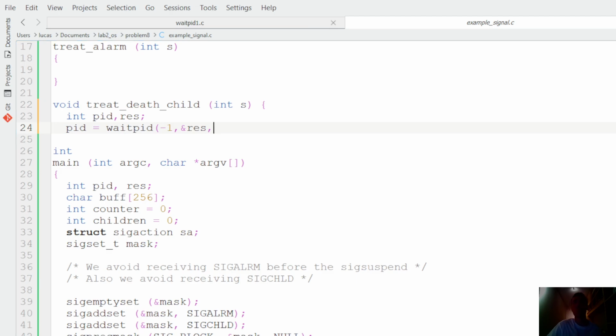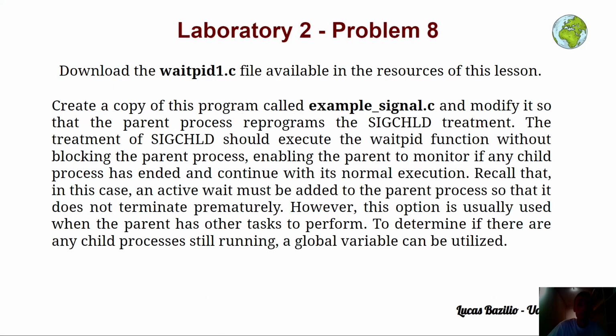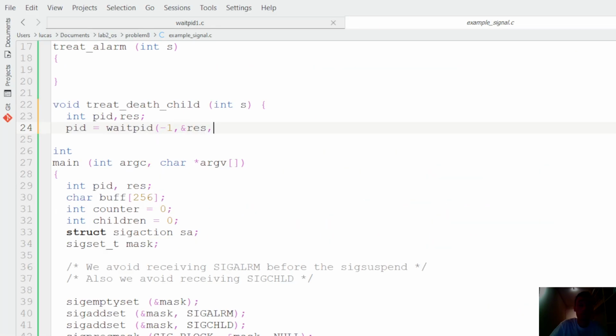And what is very important here is that we shall not make the parent be blocked. So the waitpid function needs to be executed without blocking the parent process. To make sure that this happens, there is a special argument as the last argument here, which is WNOHANG, as we can see. This is an option of the waitpid. The last argument, the third argument, is the argument for the options. And here with the WNOHANG option, what we do is check if any child process has ended without blocking the parent.